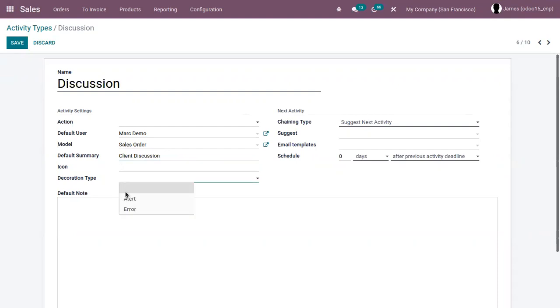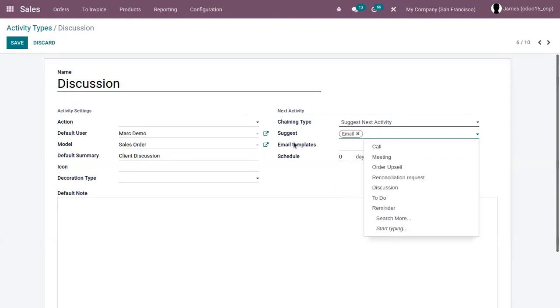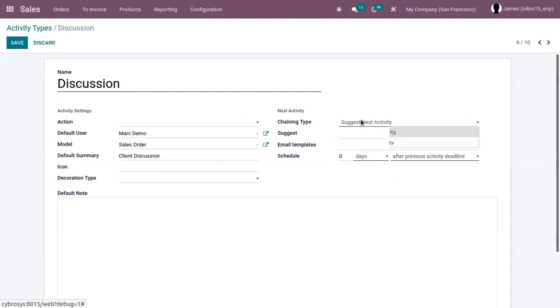Then here we can set icon, decoration type. It can be error, alert, or if you don't want to set a decoration type, you can just leave it empty. And here we can set next activity. That is, it is possible to suggest next activity for this activity type. Like it can be an email, call. So you can suggest multiple activity types. And it's also possible to trigger next activity. That is, you can trigger a new activity after this activity type.